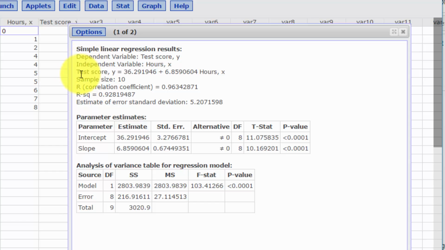It gives us the regression equation, y equals 36.29 for the intercept plus 6.859 times the hours the student studied. Sample size of 10. There's our correlation coefficient again of 0.96. Our R-square, remember, I guess we haven't gotten there yet if you're at 9.1, but we'll learn that the R-square tells us what proportion of the variation in the response variable is due to the predictor variable. In this case, 92 or 93% of the variation in the response variable, the grade, is due to how much the student studies.